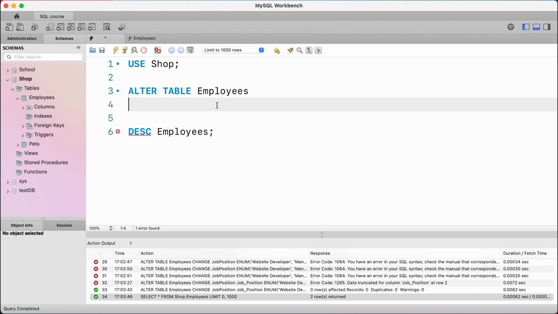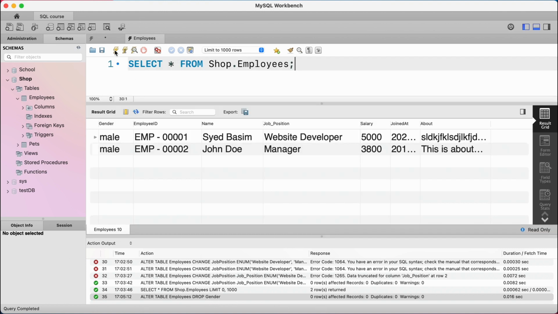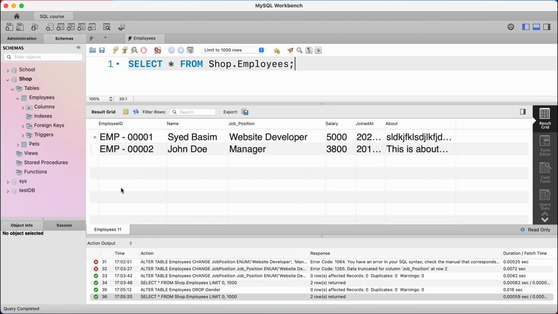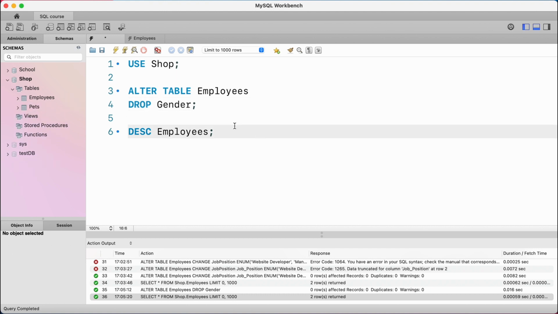So alter table employees, drop gender, and run this, and you can see drop gender successful. So if you refresh this whole thing, the gender column should not be there. So refresh, yeah, the gender column is gone. So that's how you can drop a column. Now if you want to drop a table, again it's pretty simple, but I just don't want to drop my employees and the pets table because it took a lot of time to create those tables.